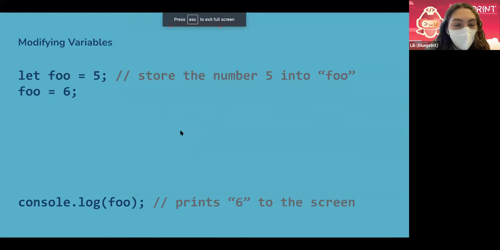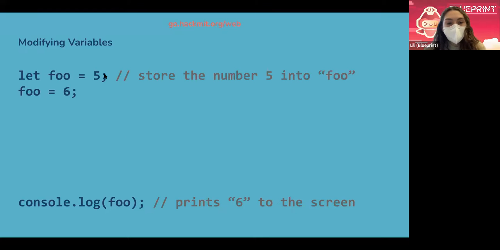Okay. So now a variable wouldn't be much use to us if it was always 5, because then we should just use the number 5. The real power that comes with variables is the fact that we can manipulate them and change them. So here we start by saying let foo equals 5, and we can update foo to say foo equals 6. And this is, again, very similar to a variable in math, just setting foo to be 6 now instead of 5. So down below, if we console.log foo again, it will print 6 to the screen instead of 5.